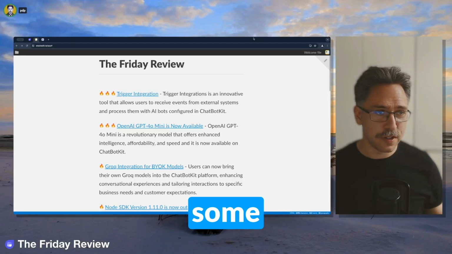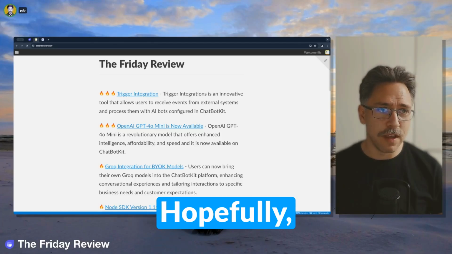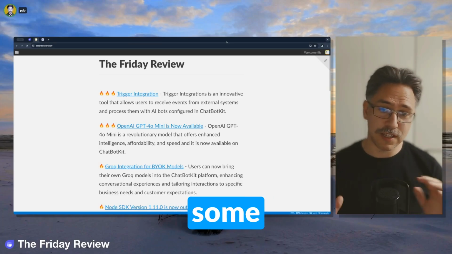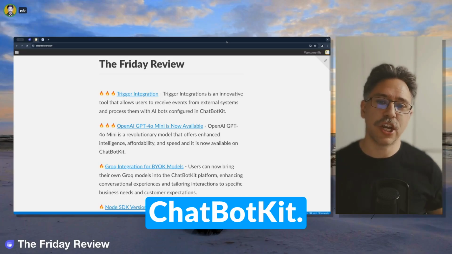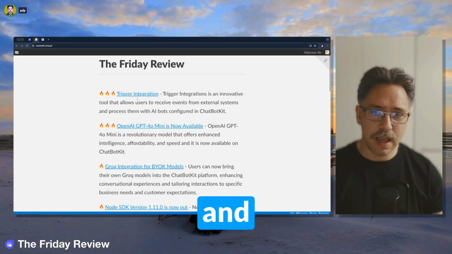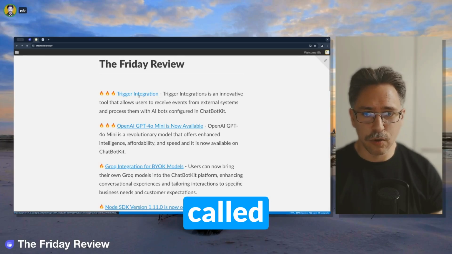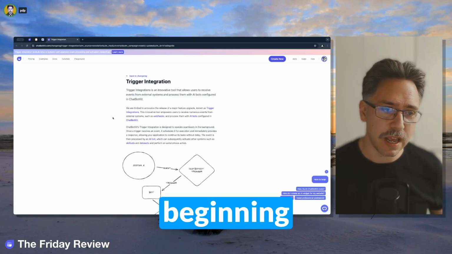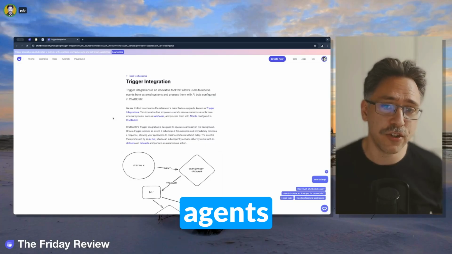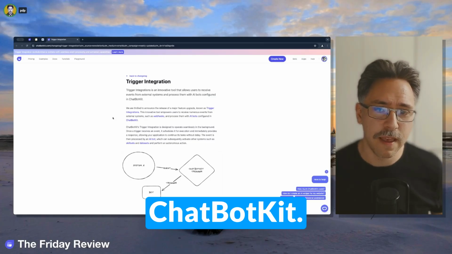We're going over some of the main changes. Hopefully, it will inspire you to try some of these features, and give you an idea of the amount of work that we're putting into ChatBotKit. Two major changes this month, and the first one is called trigger integrations. I'd like you to think of it as the beginning of autonomous AI agents in the context of ChatBotKit.